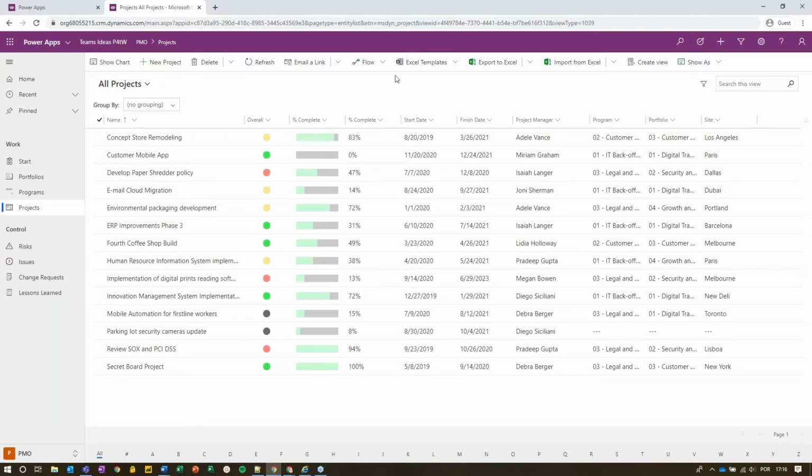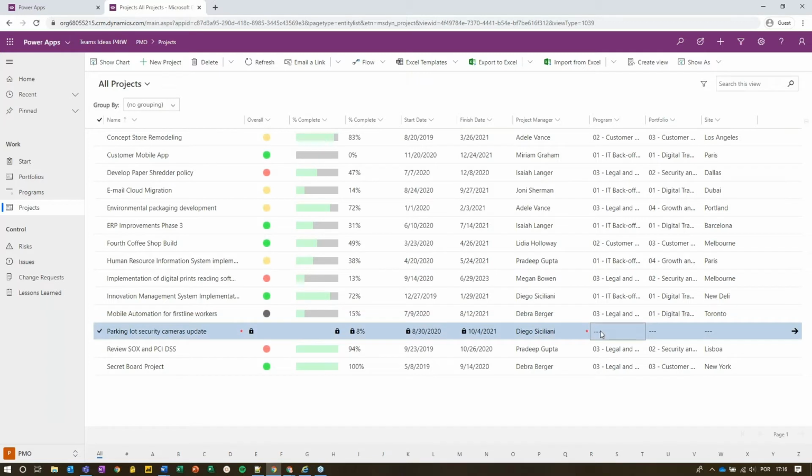One of the possibilities on Project for the Web is to turn a grid or parts of this grid, for example, to be editable. So here we have an unfilled program and portfolio for this project. If you click here, you can have all the programs listed and pick it from here. You don't have to enter inside of the project to pick its value. So I'm just going to select here so you can see.